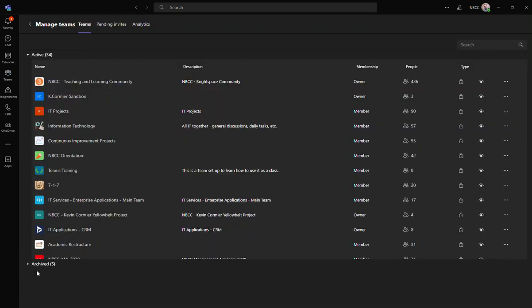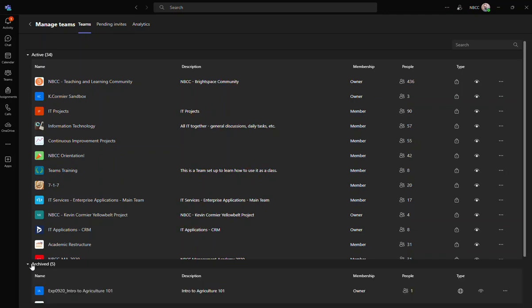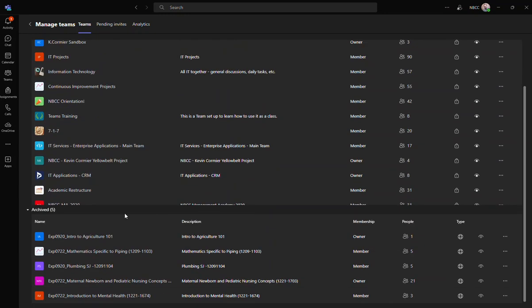Once you select Manage Teams, it's going to show you your archived teams down here at the bottom. You can see there's 5 here. So what I can do is click on the little arrow to expand the list. I can see the list of teams that have been archived here.